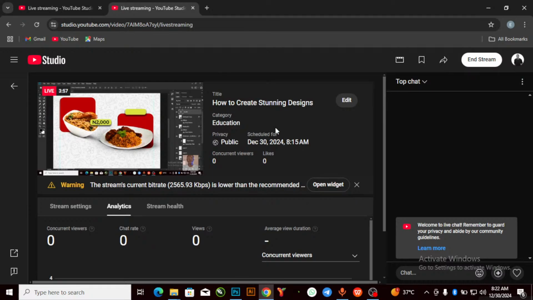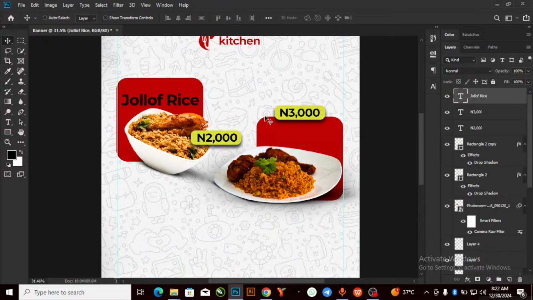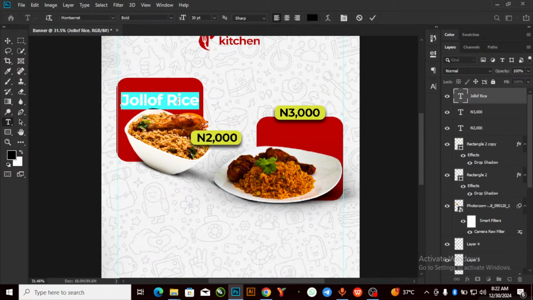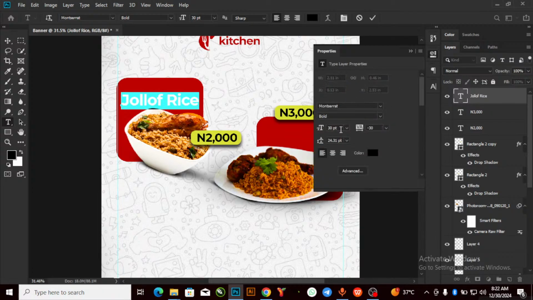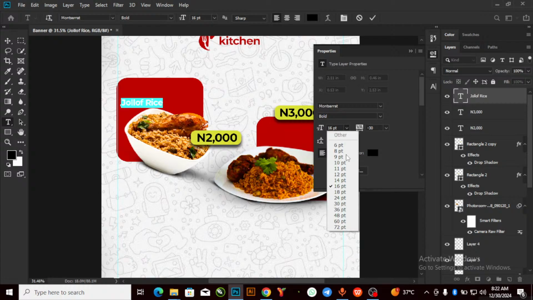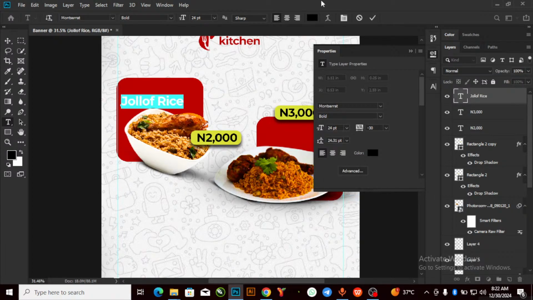All right, I'm just going to continue nonetheless, since the broadcast will be available later. So this is jollof rice, and what I'll do is give this a yellow color also, this particular yellow. But first of all, let me reduce the size. Let me give this 16. Okay, this is too small. Let me make it 24.